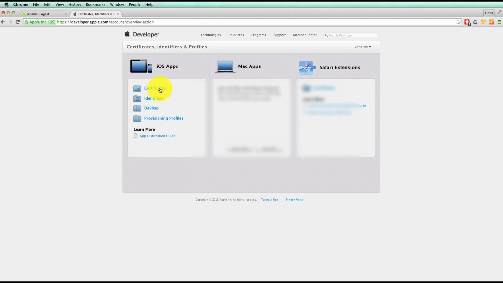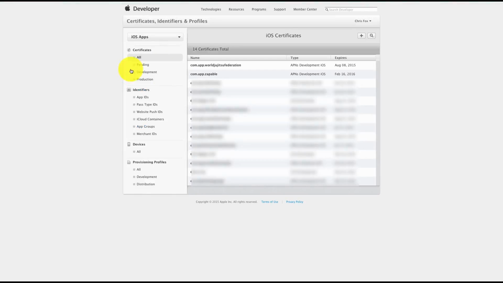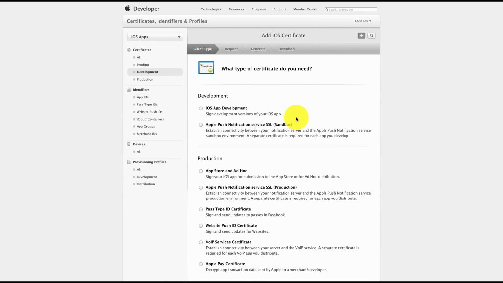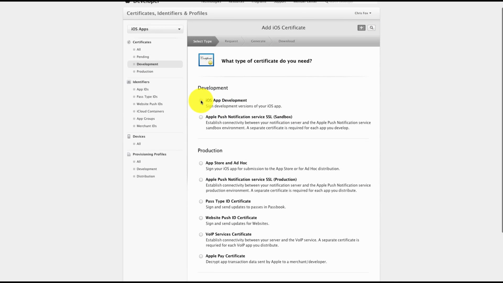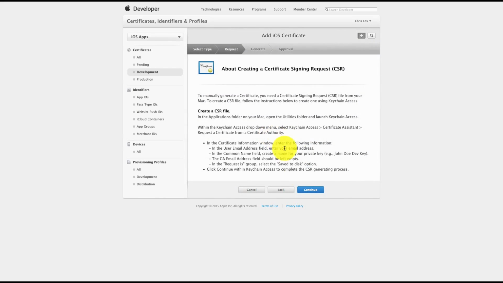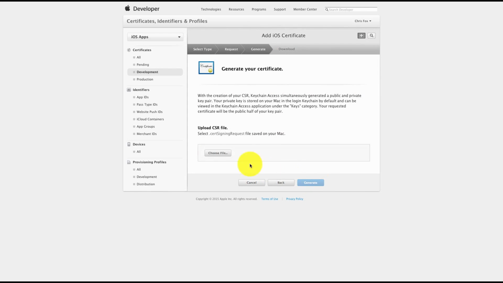So if we just click on Certificates, the first thing that we need to do is to create a development certificate. So if you click on Development and then click on the little plus tab here, then click on iOS App Development, and we'll just click on continue. And now it's going to ask you for your CSR file. That is what we just created in the previous step. So just click on continue.